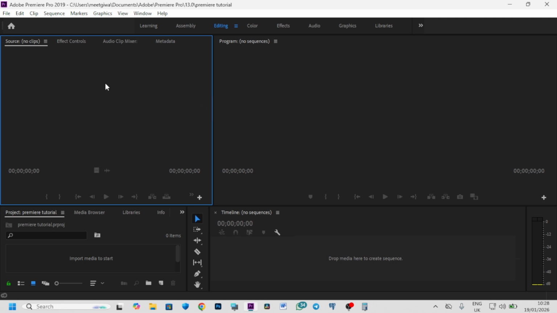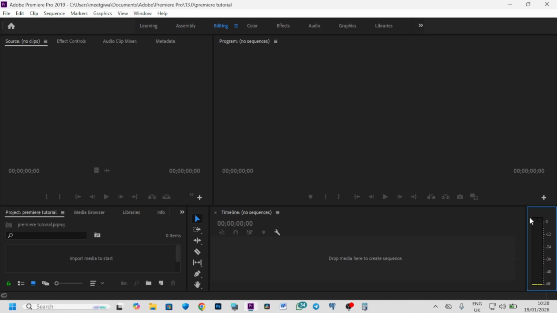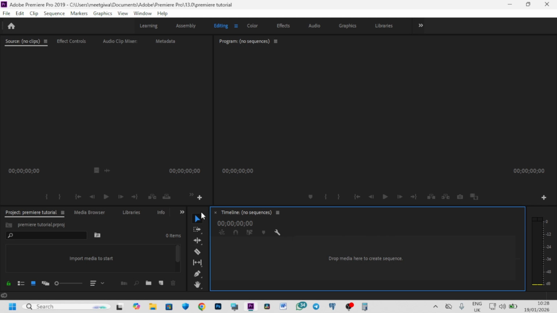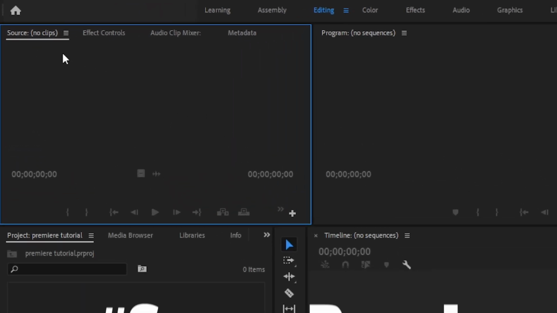Okay. And they are panel by panels. We have one here. This is another panel here. This is another one here, another one here. We have this one here, and we also have this one here. Let's quickly mention those panels with their function. The first one here is called source panel.